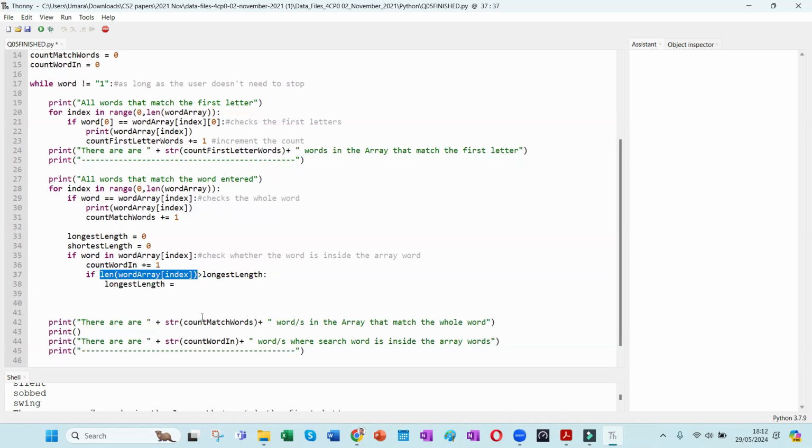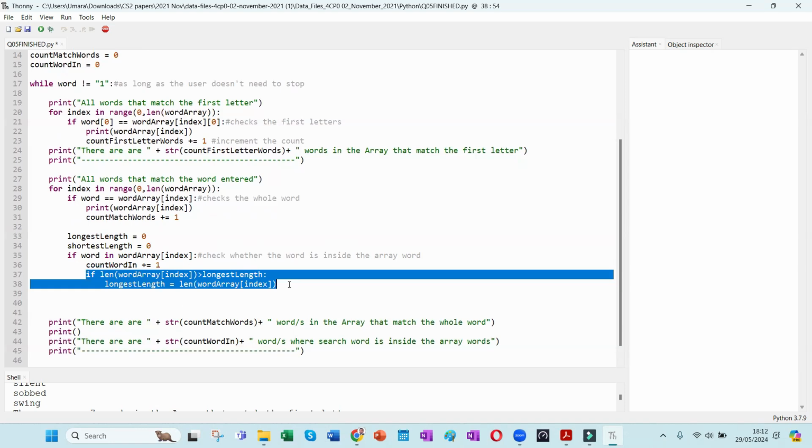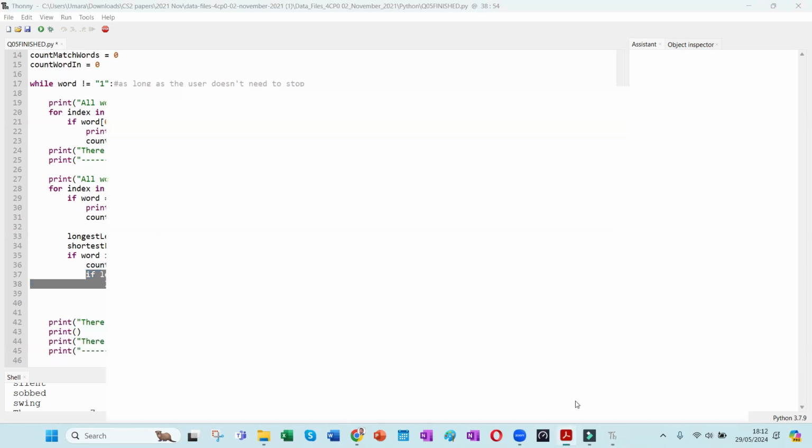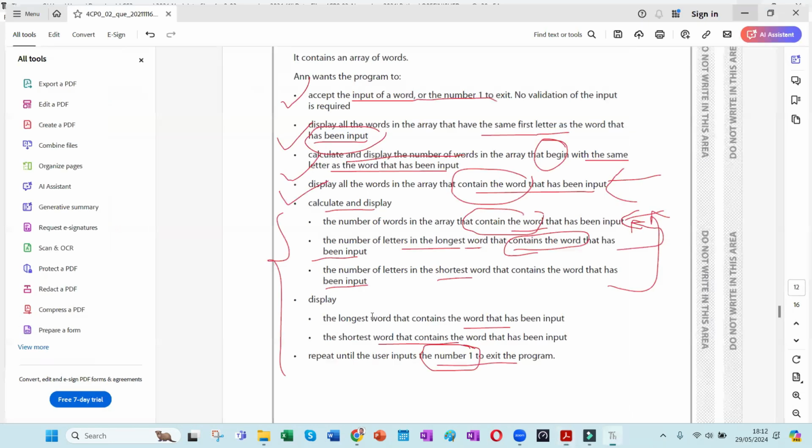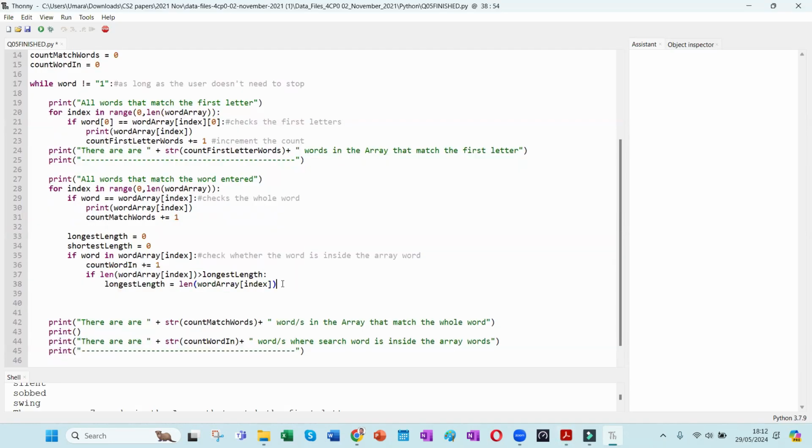Do you understand that? Why do you need to put it under this if? Because this is where we find our word inside the array word. If that is true only, we need to find the length of each word. Because we are finding the longest length of the word that contains our word. Understand? Is that clear?